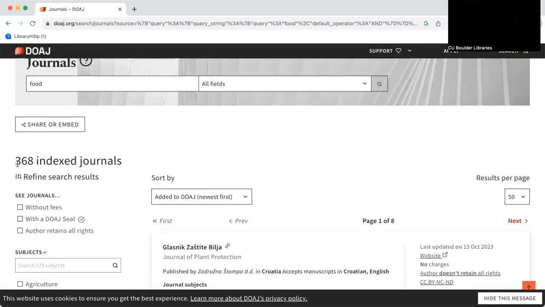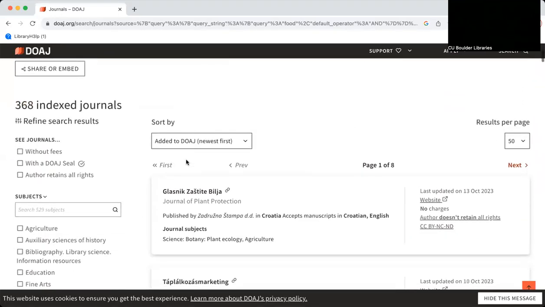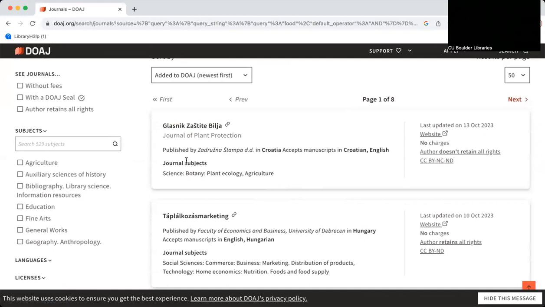We have over 300 search results for open access journals related to food. For each entry that has popped up, there is the title of the journal with a hyperlink to that specific journal. It shows you who it's published by, as well as any applicable languages, and it also shows the journal subjects that are applied to that resource.